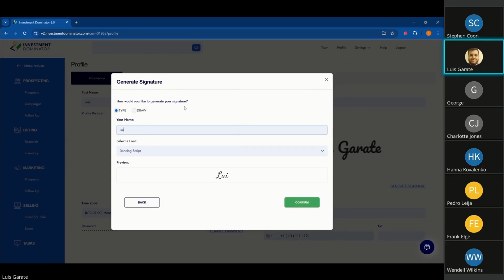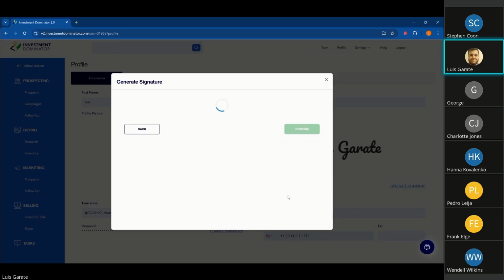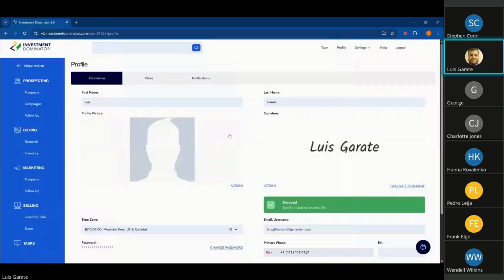So I'm going to put my own name here, and then you have a couple of different fonts to choose from. You select the one you like best. And this is going to be your new signature. So I'm just going to click confirm. That will set my new signature here.